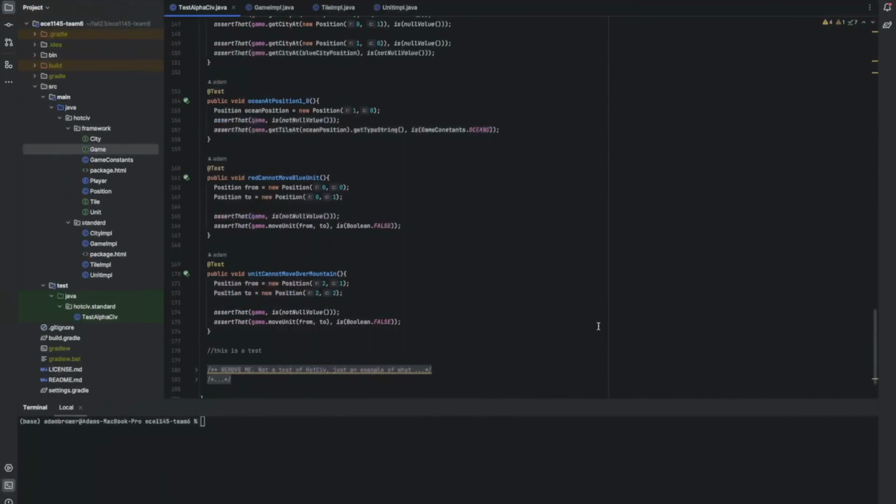Okay, so for the first iteration, I implemented these 3 test cases right here. So ocean being at position 1, 0, the red player cannot move the blue player's units, and the unit cannot move over mountain, so any unit. So to start, ocean at position 1, right here is just a position, placing this ocean at 1 to test this out.